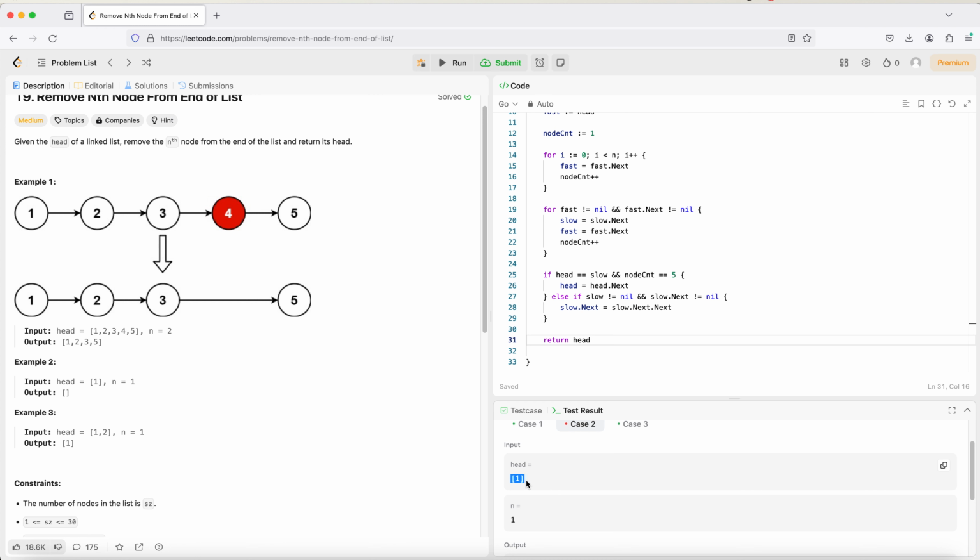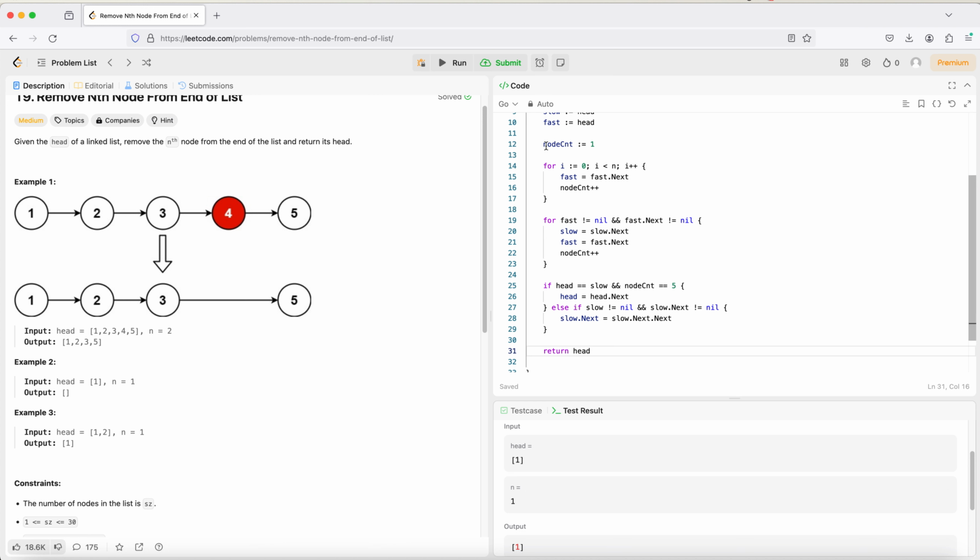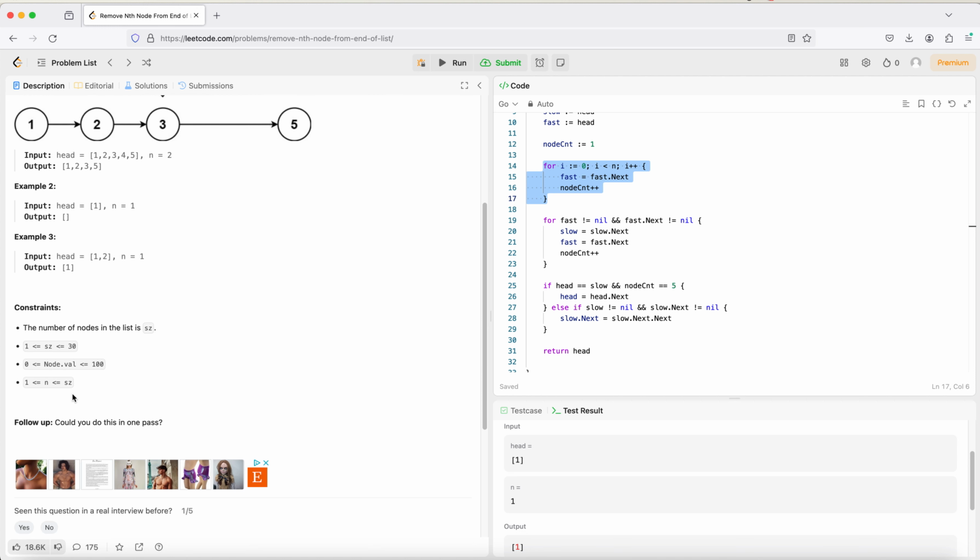In the case of n equal to 1, we want to delete this item. So n is 1, and let's try to run this. The node count will be 1, and then we want to delete the first item itself. So our slow pointer and the fast pointer will be at the same place, that is for the case of the 1.